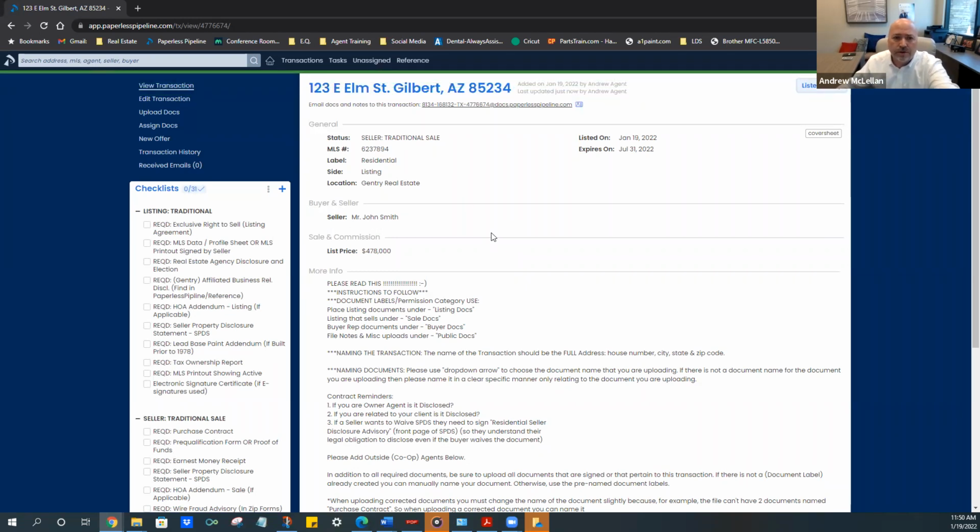So we've got 123 Elm Street, as you can see right up here. And then all the information that we put in there, our status is seller traditional sell, our MLS number, our label that it's residential, and we're on the listing side, and our location there is Gentry Real Estate. So the date it was listed on, we have our seller, our list price, and everything.